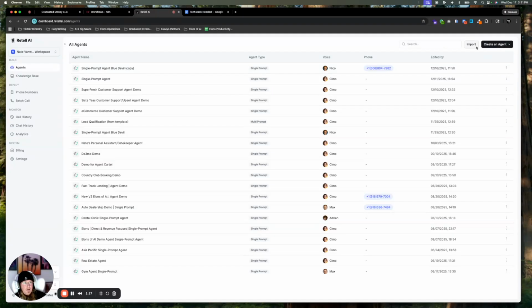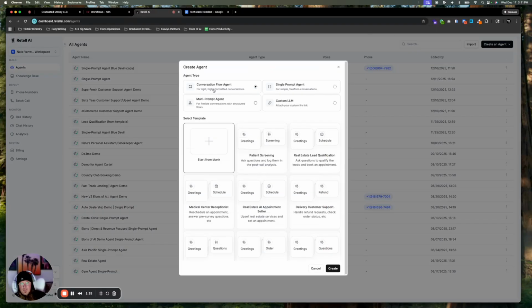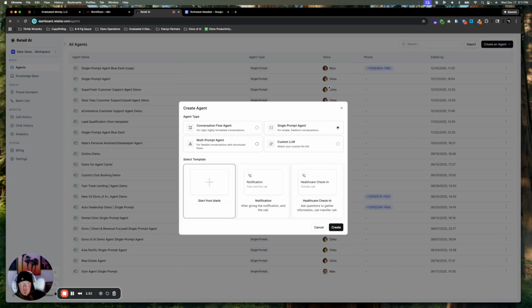Up here in the top right, if you have a template, you can import it, or you can create an agent. You've got your chat agent or your voice agent. We're going to start with voice. Don't let this scare you. This is super simple. What you need to look at are the four different types of agents you can select from. Conversational flow agent and multi-prompt are a lot more advanced. We're going to keep it very simple and select the single prompt agent right here. They do have templates you can choose from, but we're going to start from blank so you know how to build these from the ground up.